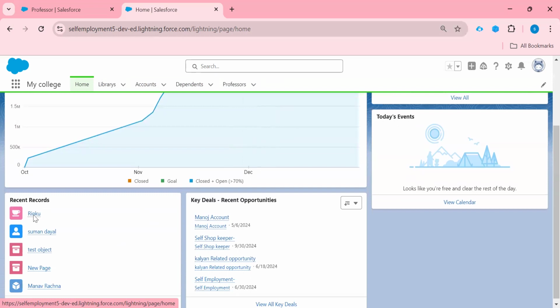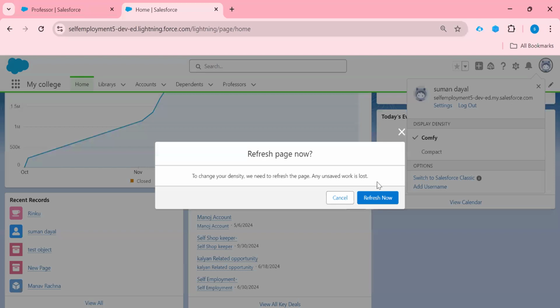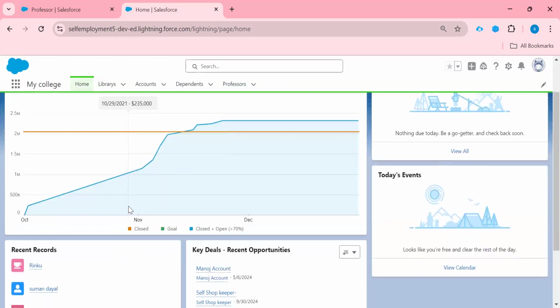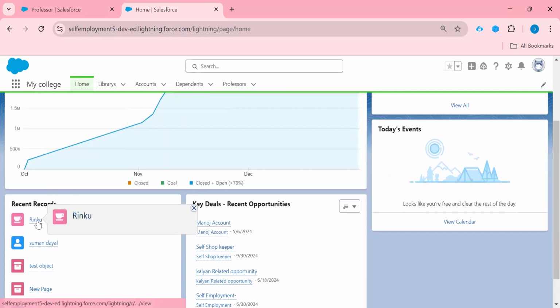See, I have made changes here. Okay, let me do one more time, refresh. Sometimes it takes time to show the mini page layout. Let me try one more time, otherwise we will do another thing. Okay, we will check it later, right?